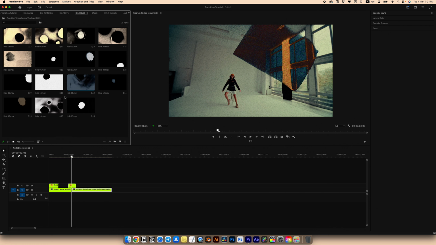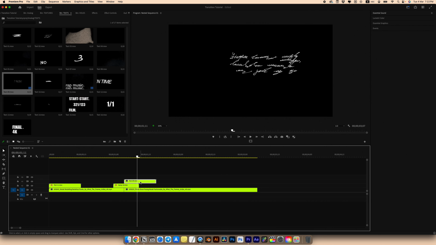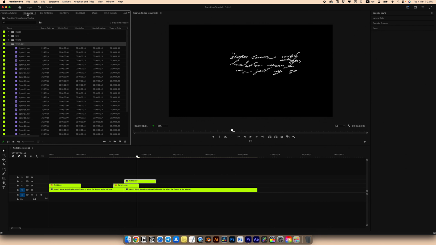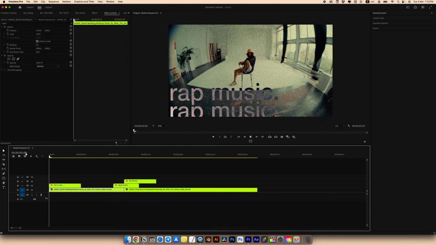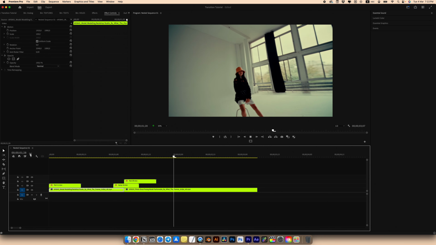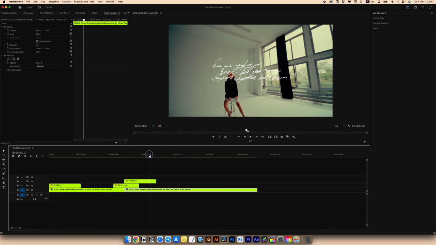But let's continue. At the end of our transition, we can add a text asset from the text category. Like I said before, this can be placed anywhere in your edit. Set the blending mode to screen, and in this case it will act as a smooth continuation or fade out for this transition. Let's add the final transition at the end of our clip.